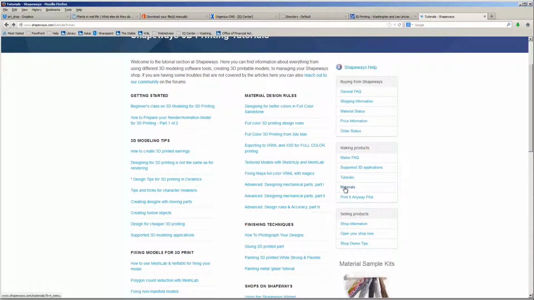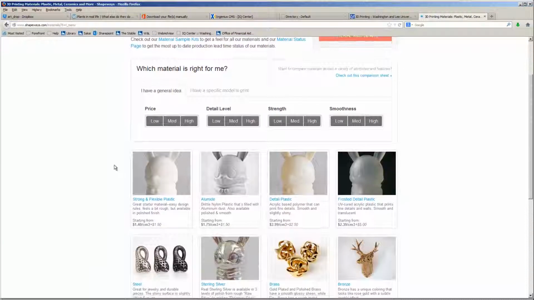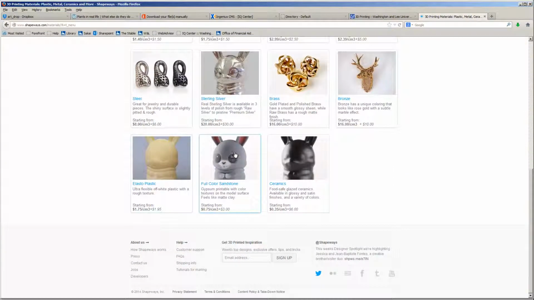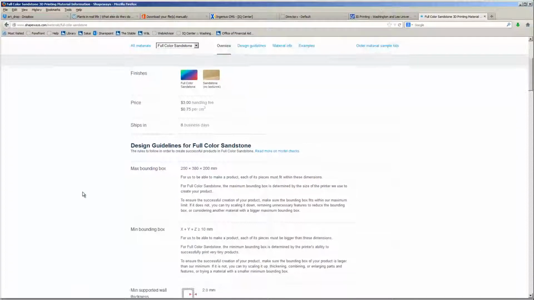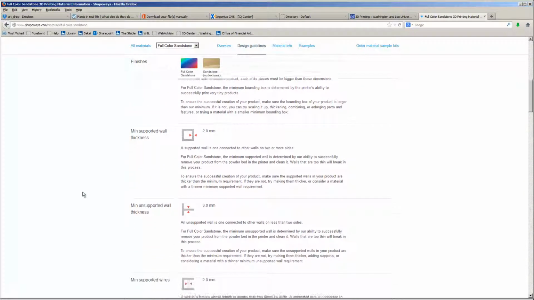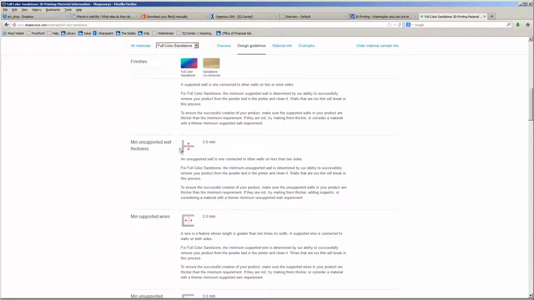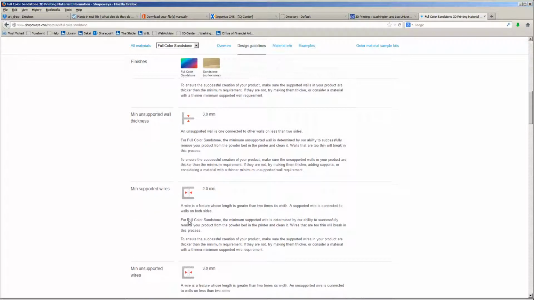Okay, if we go over to the materials section under making products, there's a list of the materials they use. Now the printer that we have is this one that prints in what they call full color sandstone. And if you click full color sandstone, it will give you some guides about what your minimum thicknesses should be. So here it's saying that the minimum unsupported wall thickness is 3 millimeters. So you can't have less than 3 millimeters if you have something that's extending out into free space. And a supported wall can only be 2 millimeters.